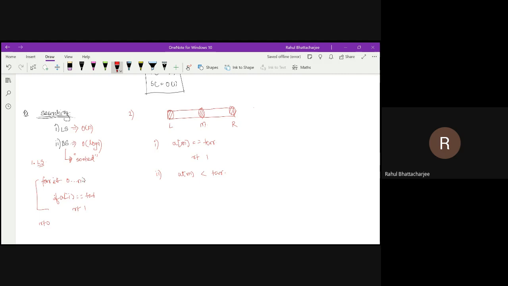Now the thing is, can you please repeat yourself? If the middle element is less than your target, then what will you be doing? What does it signify? It signifies that the element is present on the right hand side of the array. If the target is more than the middle, I think since it's sorted, it should be on the right hand side. If the target is more, then it's on the right hand side. If less, it should be on the left hand side.